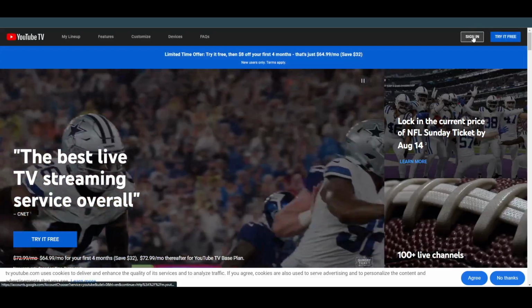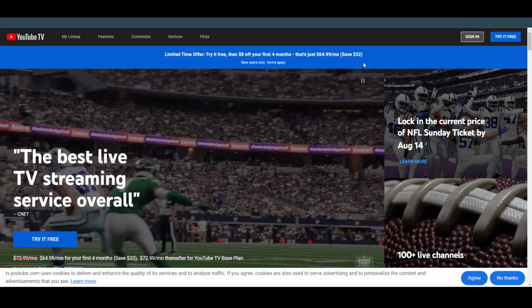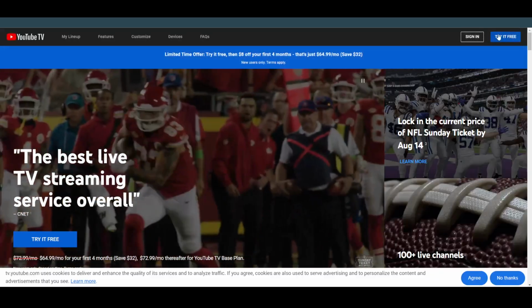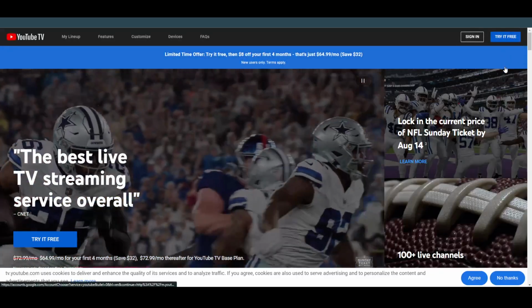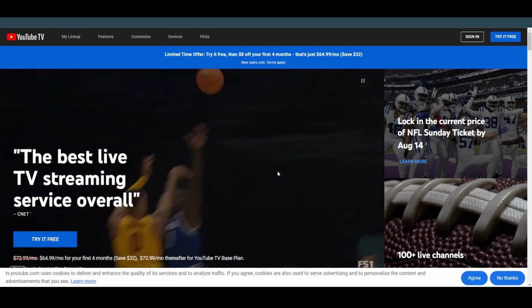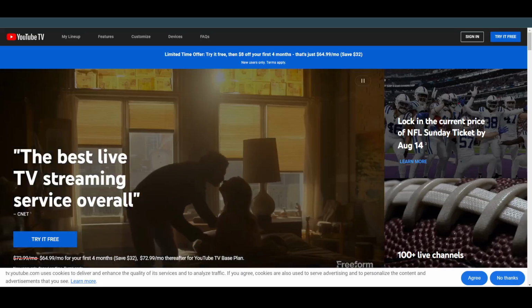Now here, this is how it will look. As you can see, it is giving you an option to sign in. Just click on this sign in, and log in with your YouTube TV account. Once you do that, you will be able to see an option for account. Just click on account and then you will be able to see an option for subscriptions. Go to the subscription and cancel that subscription right there on this page.